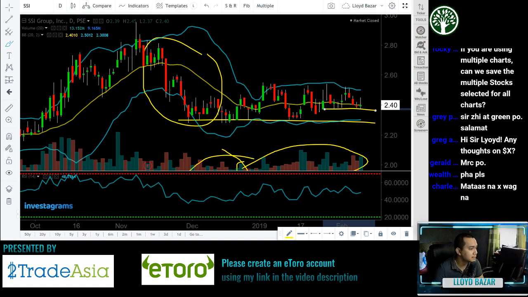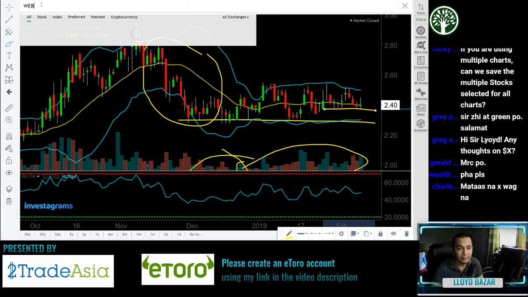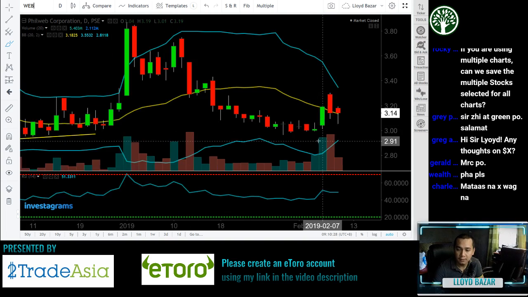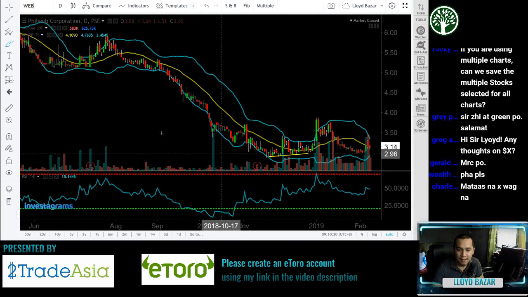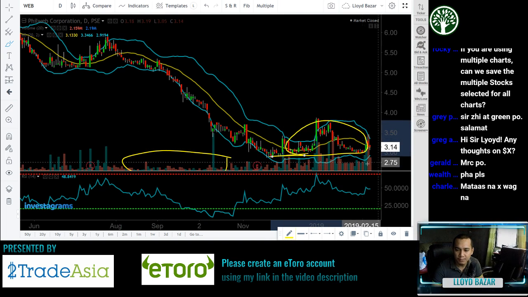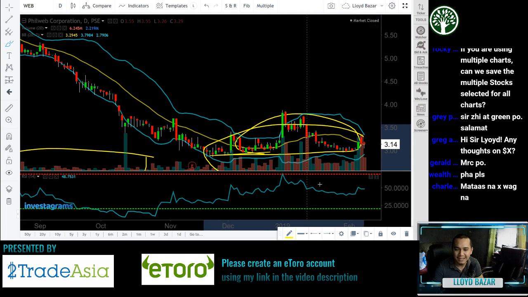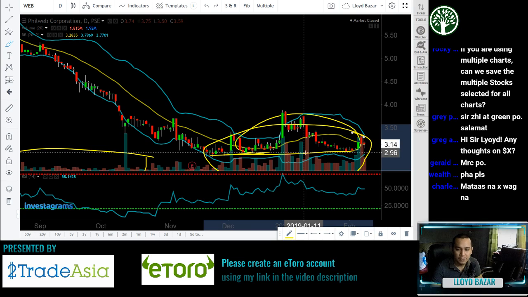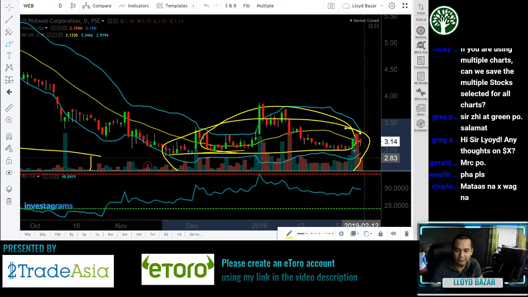Next up kay SSI is Web. Alright, I'm recommending Web today. You can be aggressive or not, but look at this. Right, guys? During this move of web, napakaliit ng volume. But on this sideways movement, look at the volume at this point. You can see that people are accumulating already. So the investors are already accumulating web at this level. Ang laki na ng volume niya on this level. So, yeah, I'm recommending web.